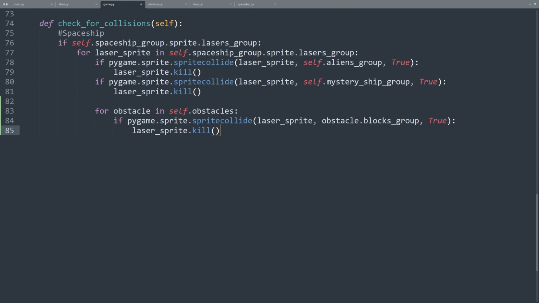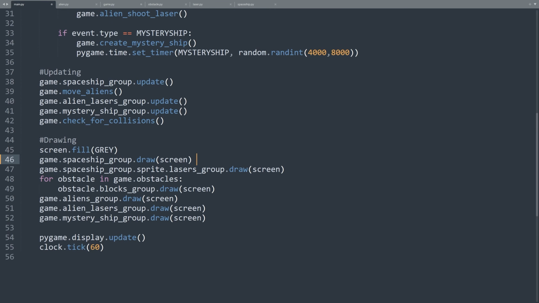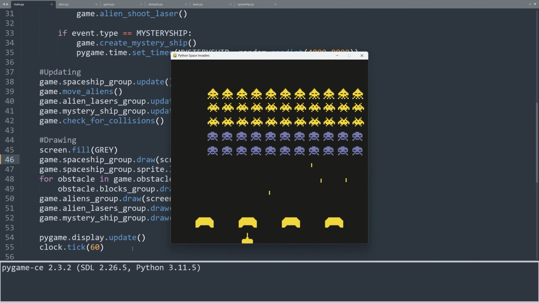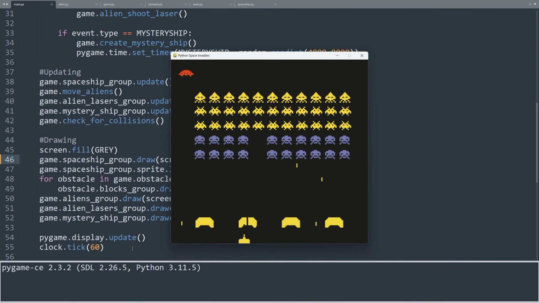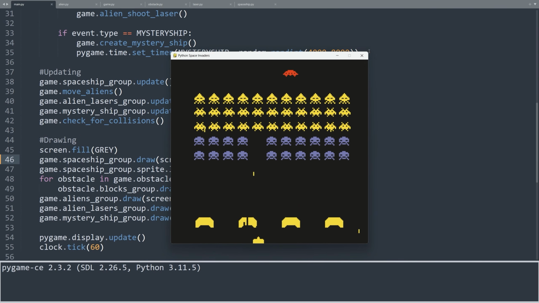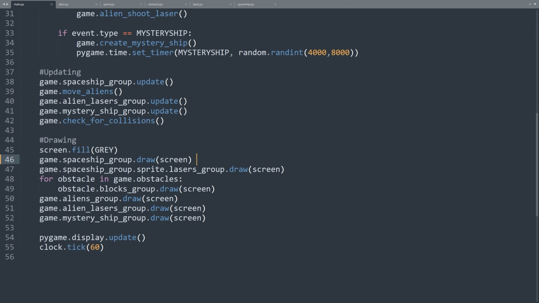Impressive, huh? With just 3 lines of code, we implemented collision detection between the laser and the obstacles. That's the power of the sprite class. Let's test it out one more time. Back to the main.py file. As you can see now, if I shoot at the obstacles, they receive damage. Perfect, the spaceship laser is now complete.